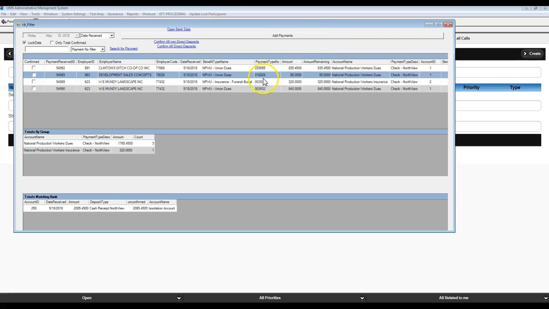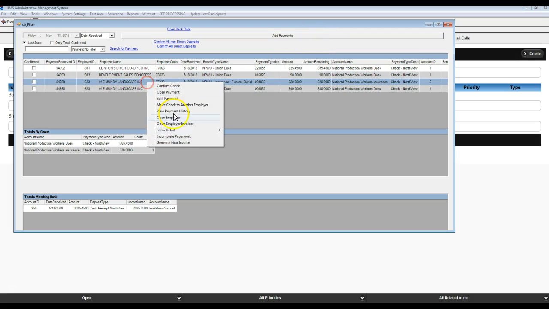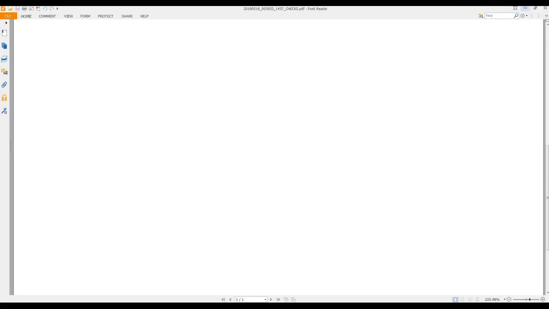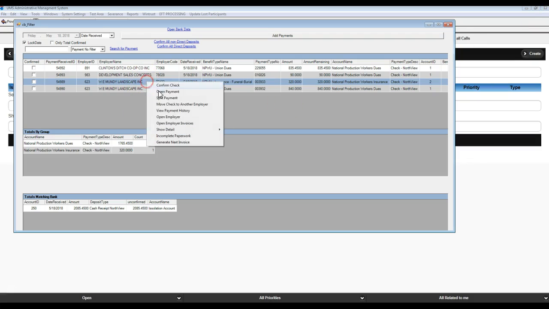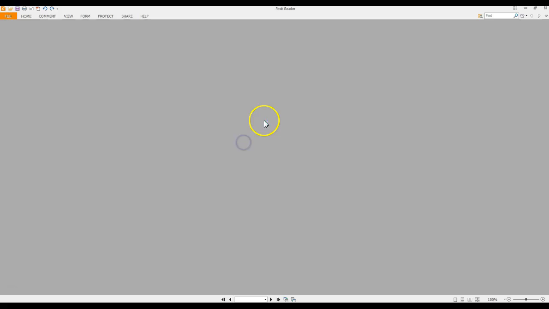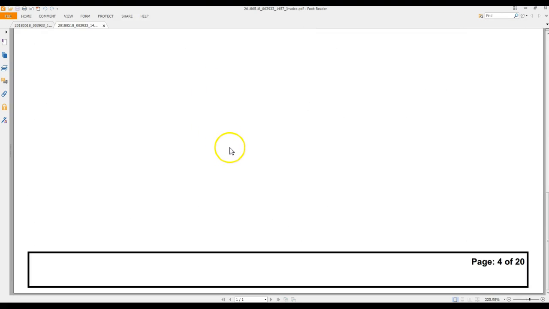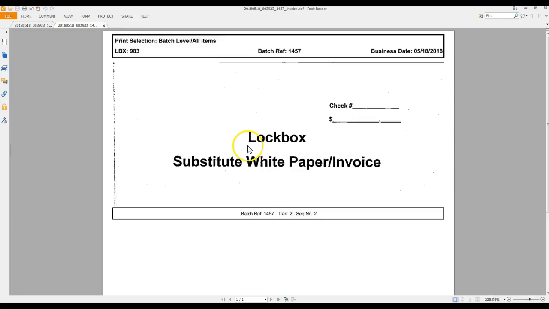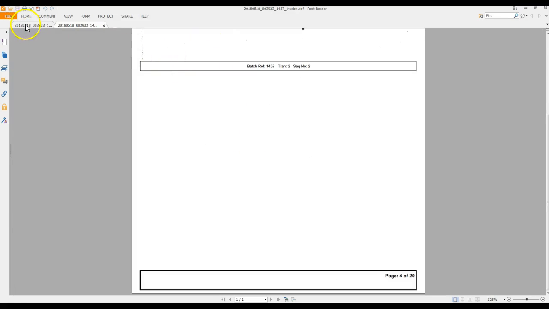So let's go one step further now, and let's say on W.E. Mundy I wanted to see the check detail. I just do that, and here's the check detail for that. If I want to see both the invoice and the check, I would go show both. And again, I see here's the lockbox information that came with it. And then here's the check right there.